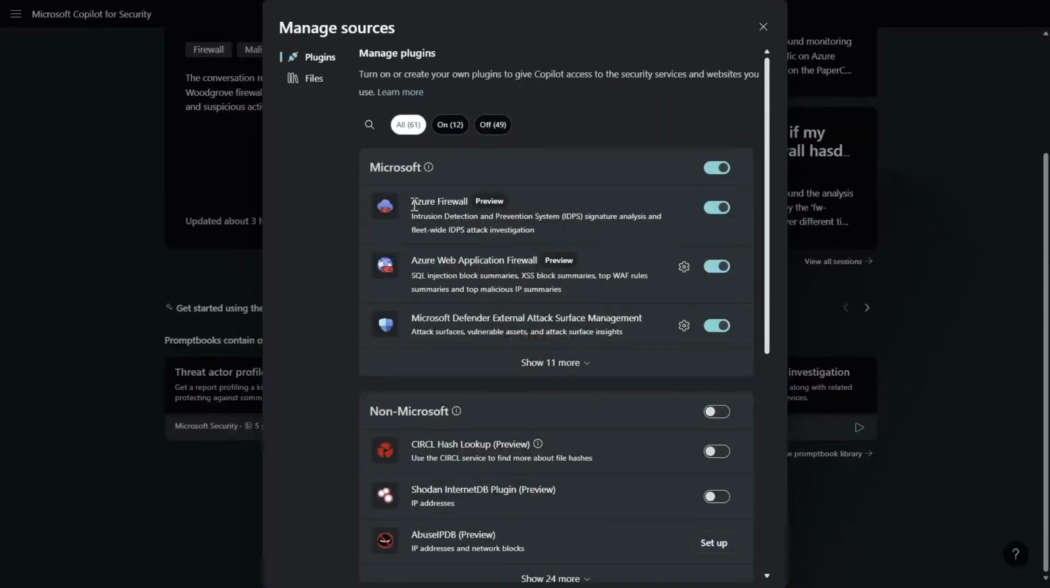Yeah, great question. Yes, you do have integration, specifically for Azure Firewall and Azure Web Application Firewall. If you look at my screen, these are the 2 plugins for Azure Firewall and Web Application Firewall. With Azure Firewall, you can go through the IDPS logs, do your investigations and signature analysis, and with Azure Web Application Firewall, you'll be able to see your top attack summaries and top WAF rules. Of course, this also helps a lot with investigation and post-attack analysis. So you do have the integrations, and we anticipate more to be coming out in the future for our products.